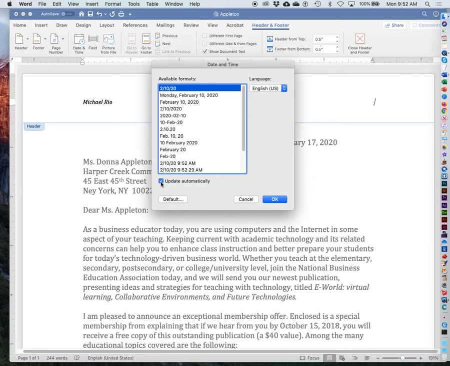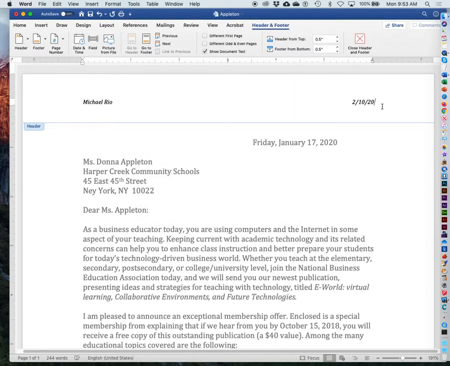And I could click the little box to update automatically. What that means is every time I open the document, it'll automatically put in that day's date. If I want the date to stay one date, then I don't want that box selected. Okay, I'm going to click to update automatically and hit OK. So there's today's date. Oh, by the way, in our class every time we put something in a header or footer, I want it 9-point and italic.